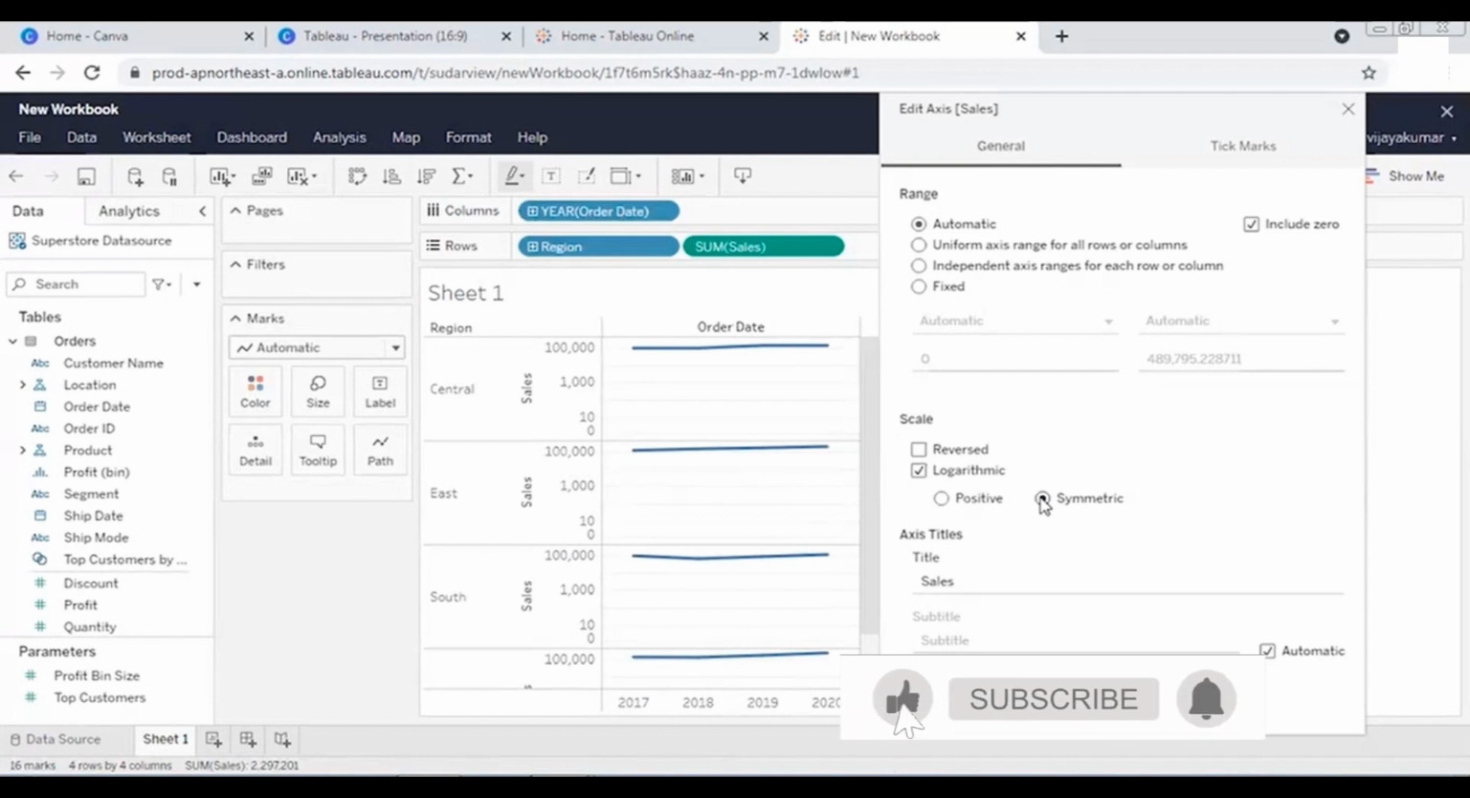In case you have a very large number of negative values in your data, you can make use of the symmetric one. Otherwise, a positive would work. So you can just click on these options and change the scale, whether it is a logarithmic scale or a reversed scale. You can specify that. So this is one thing that you can perform with the axis.